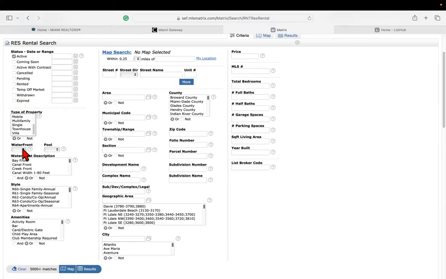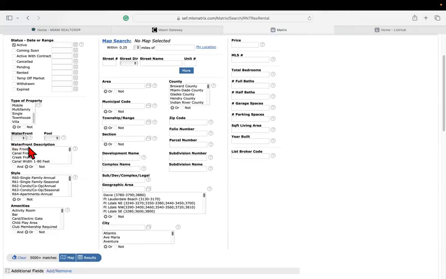The next one is waterfront, where we can search for a rental that is considered waterfront. Maybe it's near the ocean, maybe it's near a lake or a canal. We can use that option for waterfront, and of course, search if the property does include a pool as well. Also, we can search based on waterfront description.